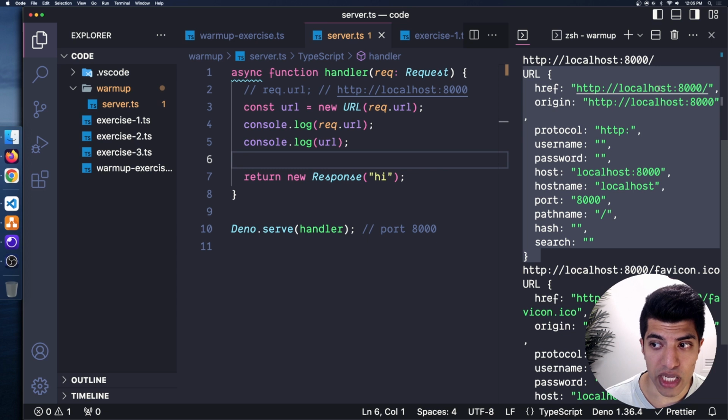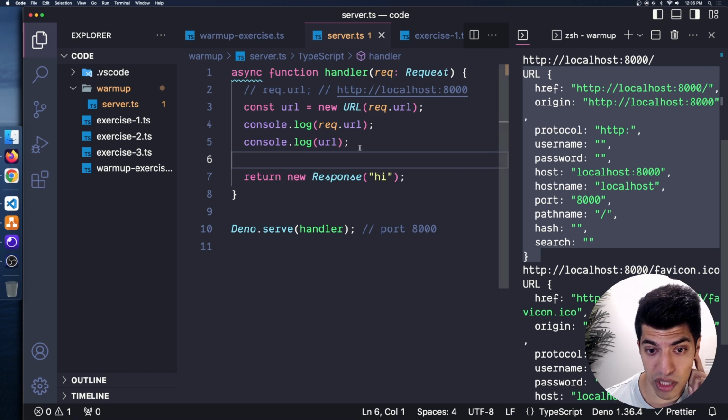So we have the full href, which is the entire thing. We have the origin. Notice the slash is missing because that actually is the pathname that we're looking for. We have a whole bunch of other things that we'll use in later videos as well, for example things like search parameters or hashes. There are a lot of very useful things that this URL API allows us to do.